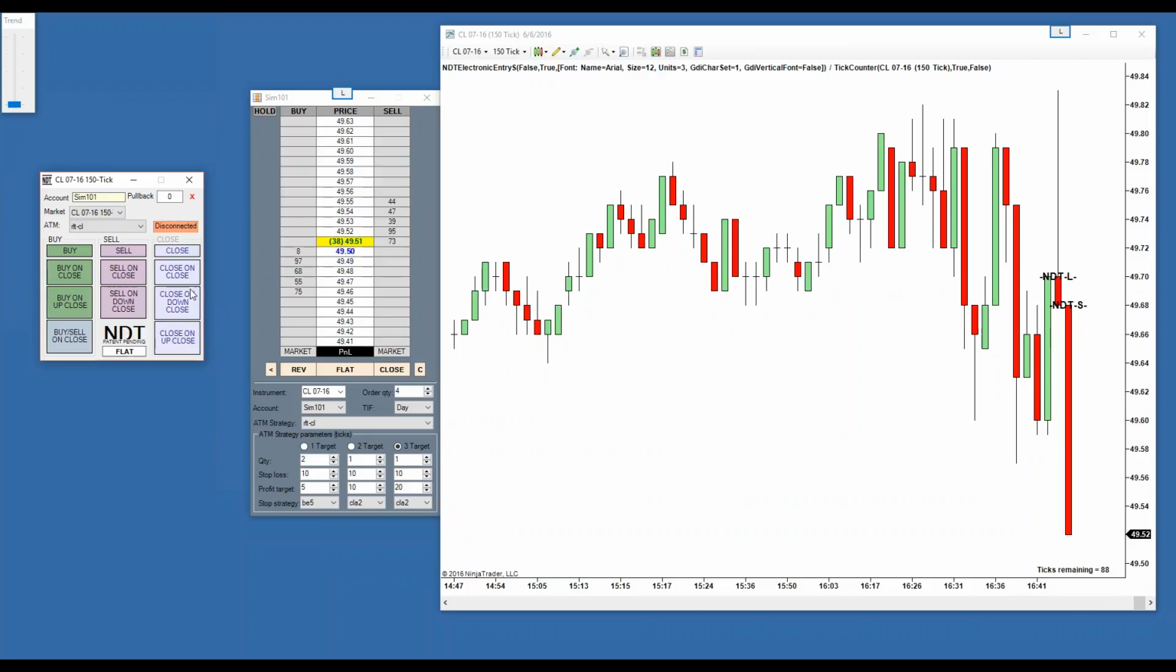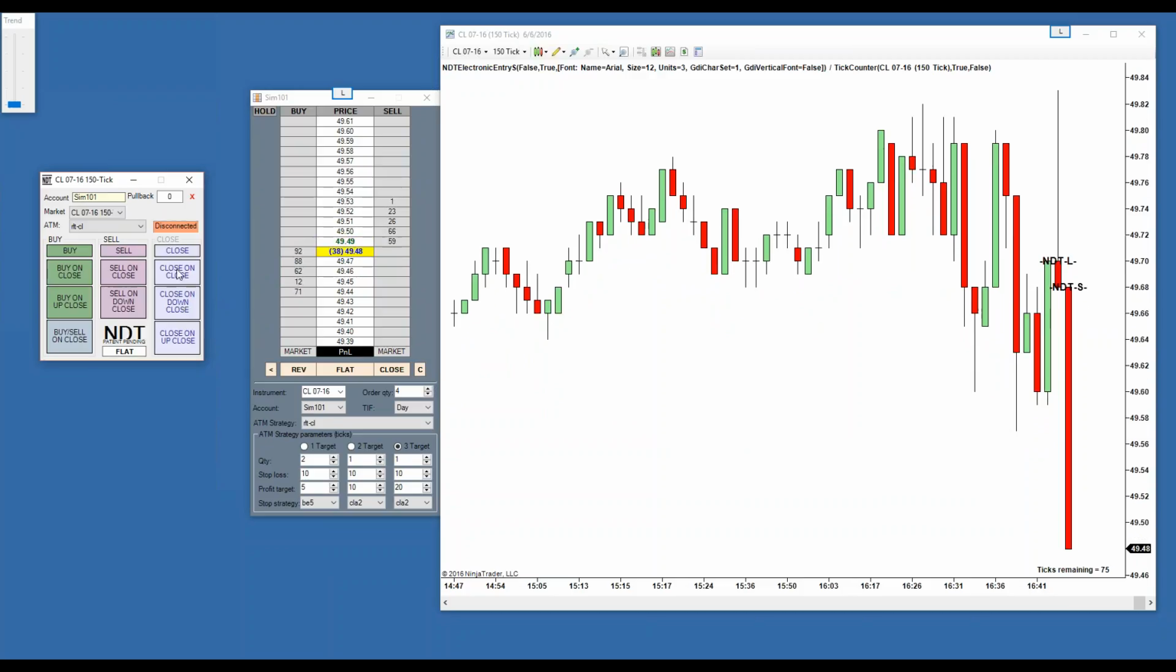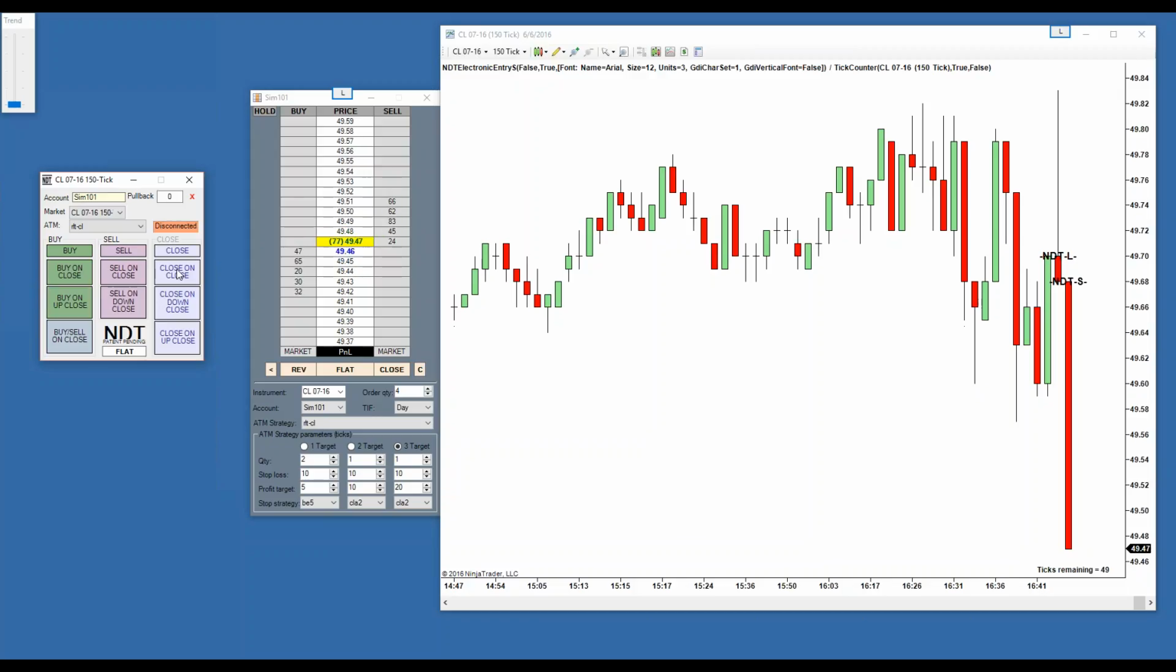Now, the close on close is when you just want to get out of a trade. You're in a trade, and you don't care whether the candle closes to the upside or it closes to the downside. When the candle closes, you just want to get out. So you hit close on close. Now, when are you going to hit a close on a down close?